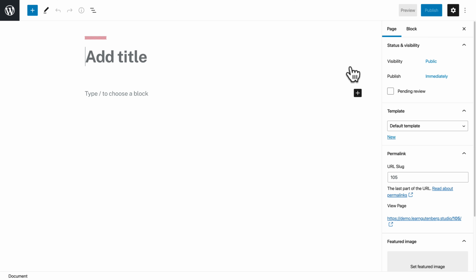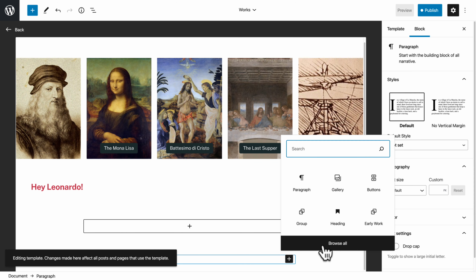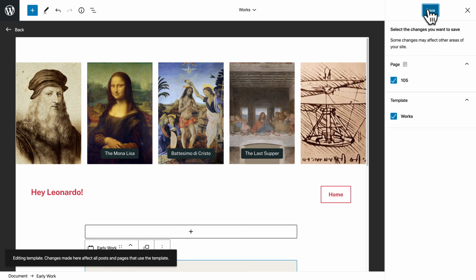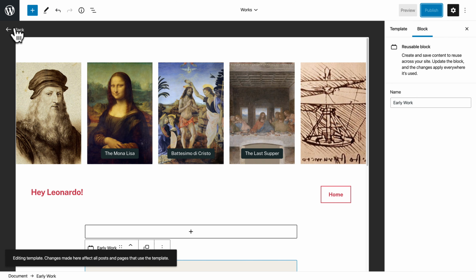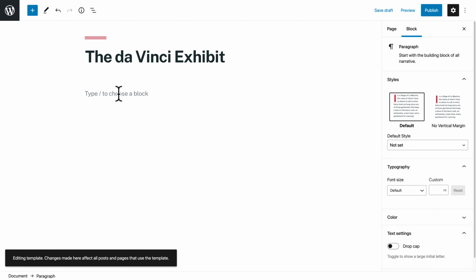So let's create that new page again. We want to use works. We can edit this one. So we'll click edit, and then we will insert our early work reusable block, and then we'll publish this template again. So now when we go back, we can add a title, and let's just call this the Da Vinci exhibit. Maybe there's some big event coming to the Uffizi.